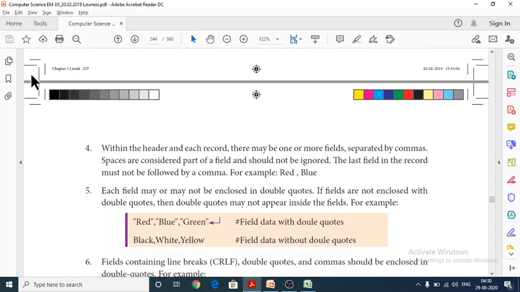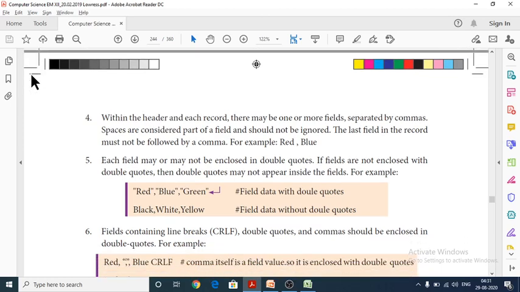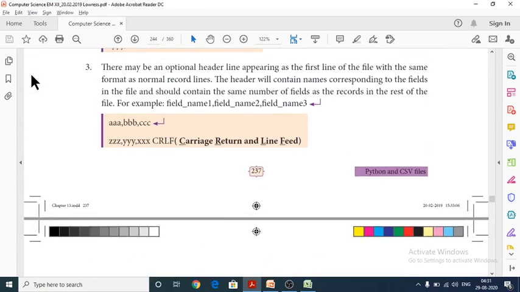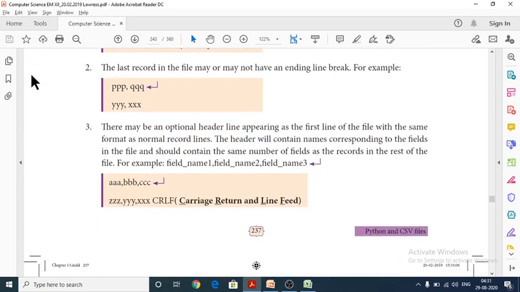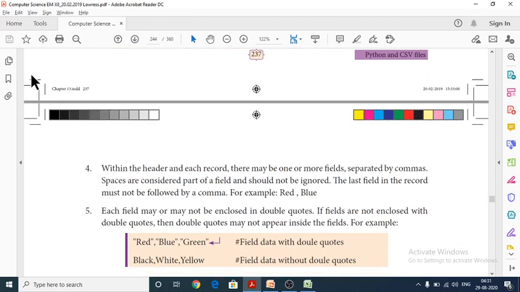So next one, within the header and each record there may be one or more fields separated by commas. Spaces are considered part of a field and should not be ignored. The last field in the record must not be followed by a comma. For example, red comma blue. This is the fourth one.